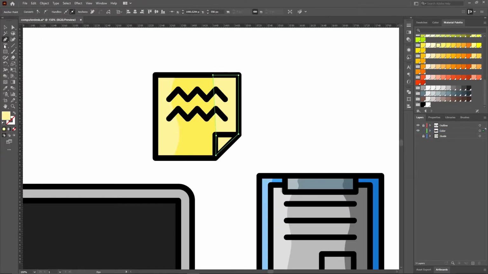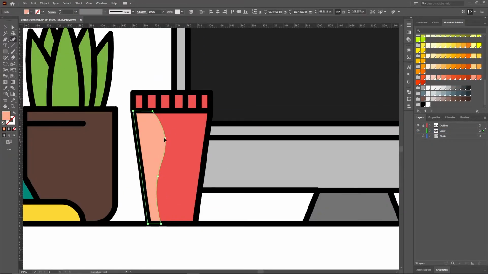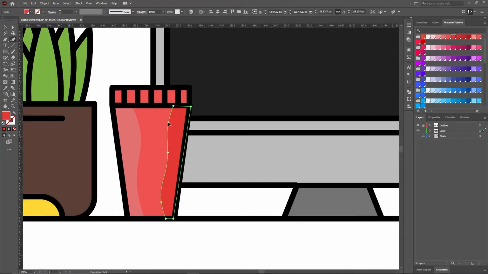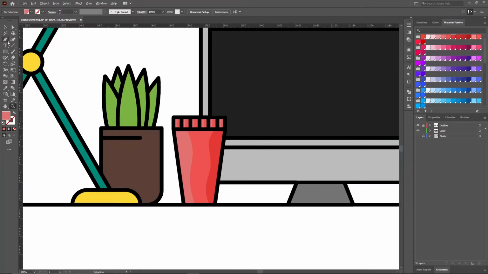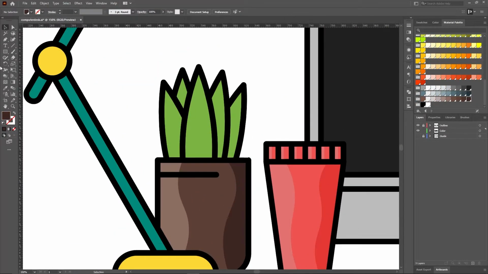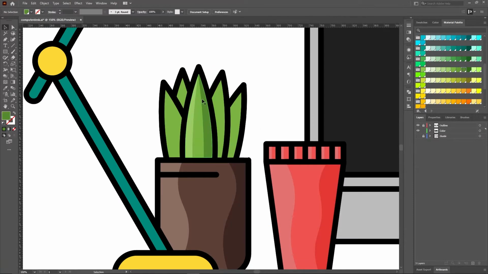After it's done, add highlights to the object by using the pen tool and curvature tool. As the source of the light is from the top left corner, we will add highlights to the left part of the objects. Highlights must be of a lighter shade than the base color.